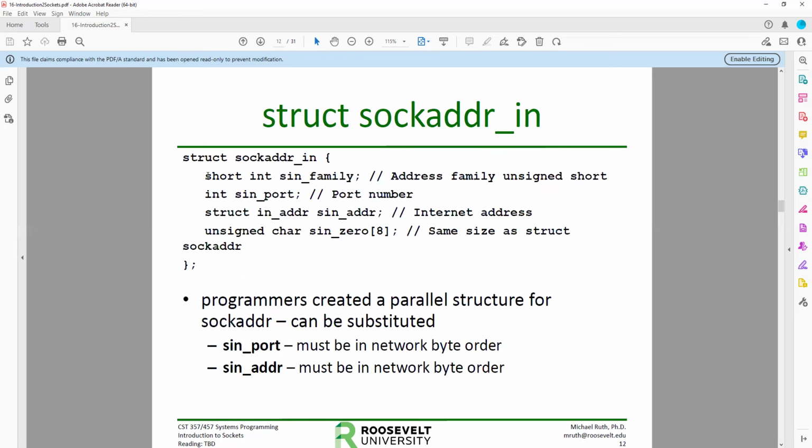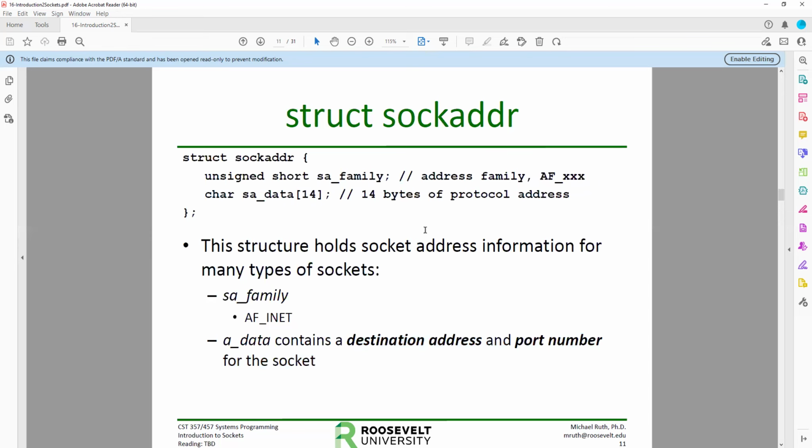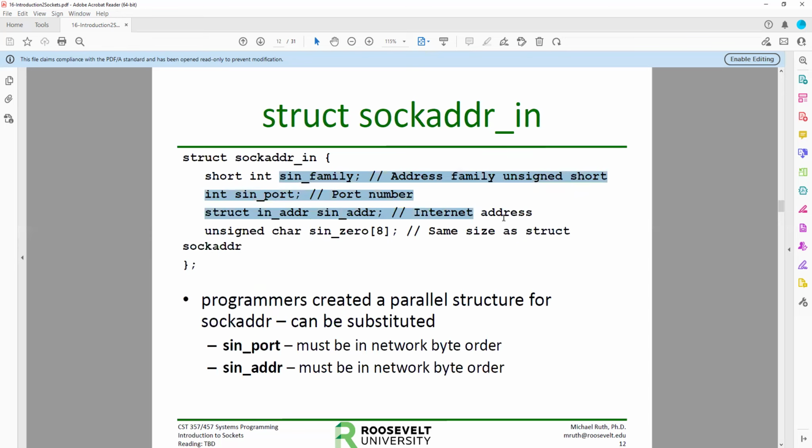Okay. Socket address in shows the sin family. We have a port, and they have the in address, the sin address. Okay. Now, why do we have the sin zero? Sin zero is just to pad it so that the sockaddr_in and the sockaddr are the same size. That is all it's doing. Don't overcomplicate that. Okay. Note the in address here. We're going to talk about that later.